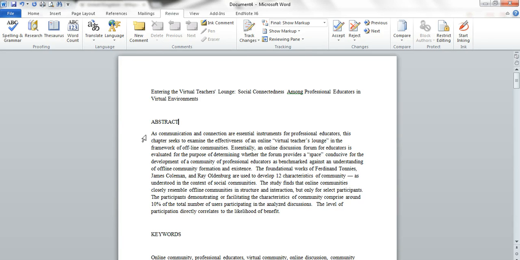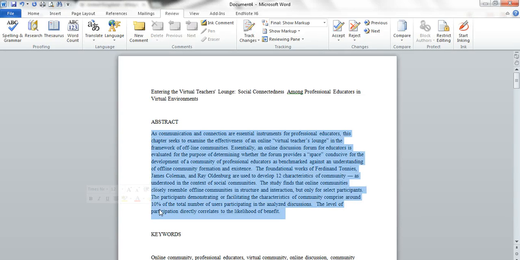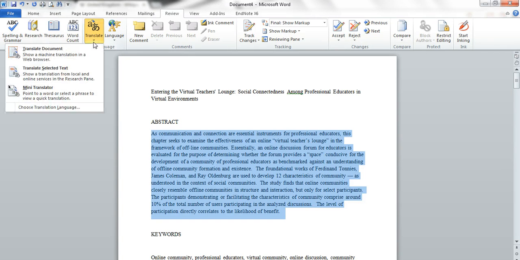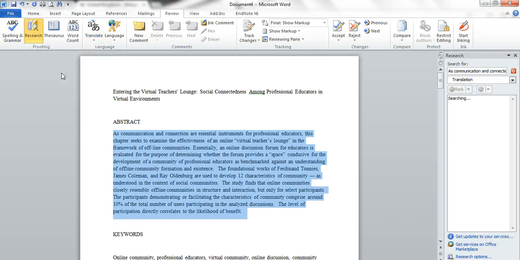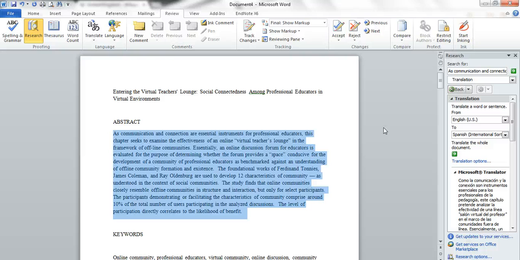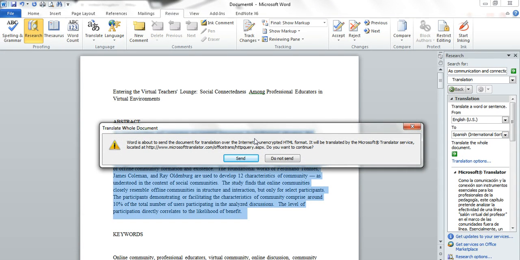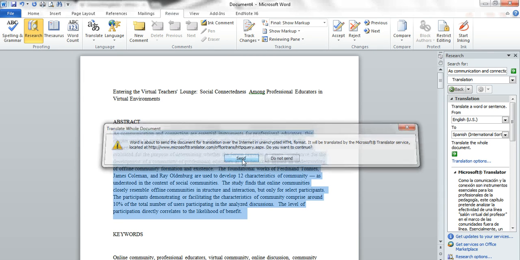Okay, let's say you're writing a paper for a Spanish class. Let's say you wanted to change the abstract into Spanish. So you can actually translate. You don't want to translate the entire document. You want to choose selected text. Now we're going to translate from English US to Spanish. And I press the arrow, and it's going to send it over the internet by clicking send.